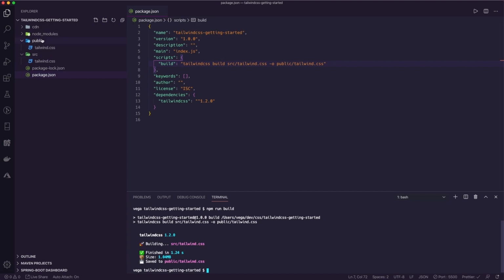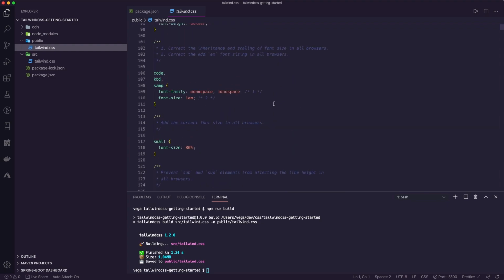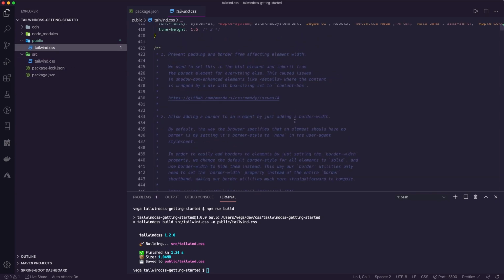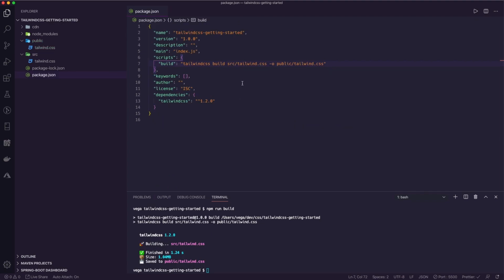So now if we look at public tailwind.css, we get this file, and it starts with normalize, and you see that it has a bunch of styles in it. So this is basically, it looked at that Tailwind CSS file, it saw those directives, and it replaced those directives with the equivalent of Tailwind's code, right? So you see a bunch of code in here, and these are the styles that we're going to use.